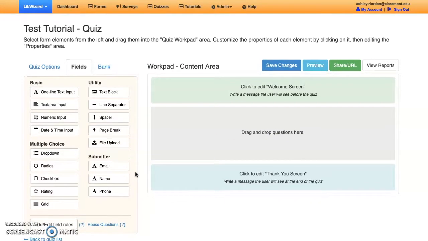For instance, we probably want to start our tutorial by collecting the name of the user. So we can do that two different ways. We can ask for a one-line input. So this will just look on our tutorial like one line that asks them to input an answer. Or actually, LibWizard already has that preset for you here, so you can see under submitter that it's one of the options, so we can use that.